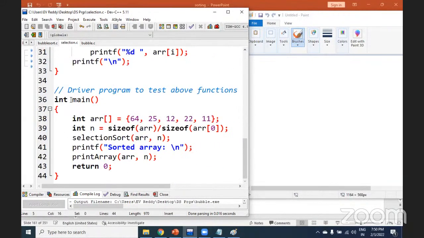Our program will start from the main program, right? What is my input array? I have given the array 64, 25, 12, 22, 11. Okay, fine. Now, what is the n value? Size of the array. What is the size of the array? That means the total number of elements times 4, that is 5 elements times 4, 20.